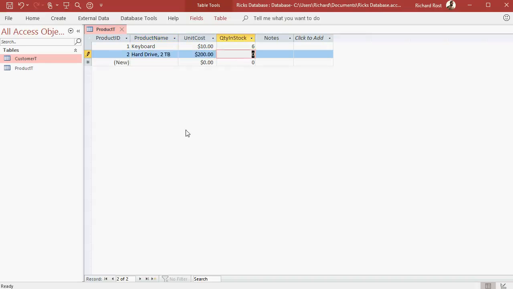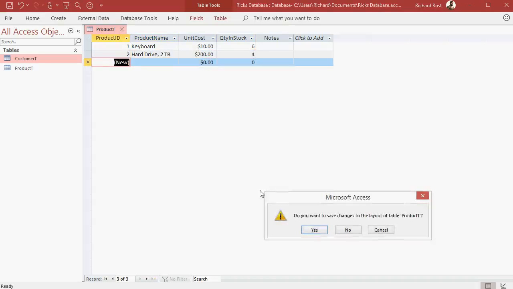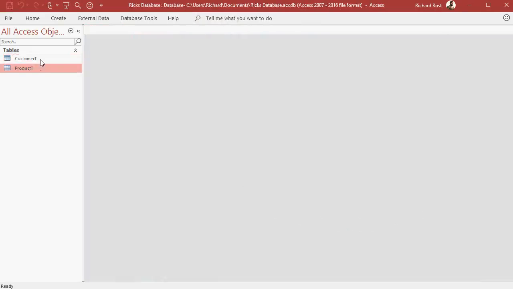$200. It's been a while since I sold computers. Quantity in stock, we have 4, and so on. Okay. Close that, and now we have 2 tables. Do you want to save the layout changes? Layout changes are when you make a change to, like, the width of a column. All right, that's a layout change. I'll just say yes. Now we have 2 tables in my database here.